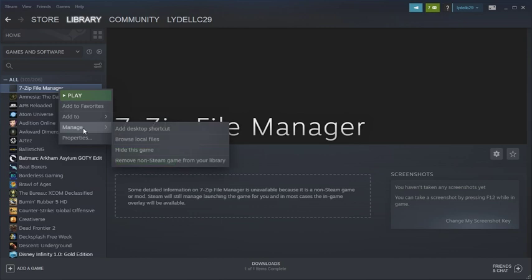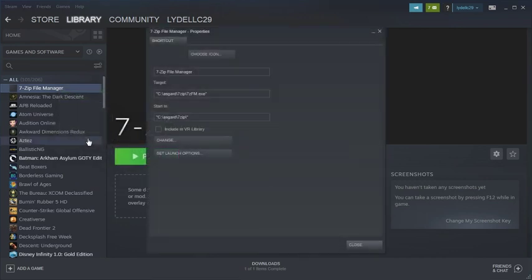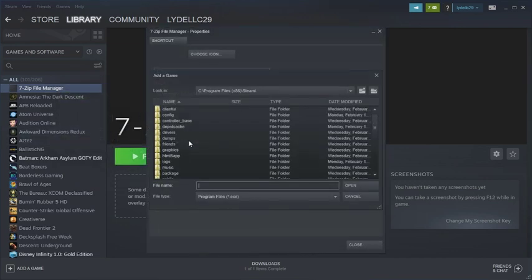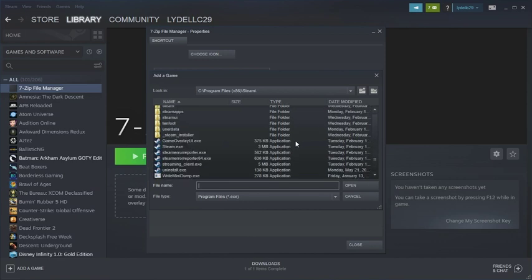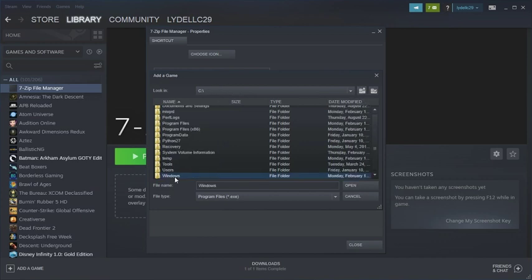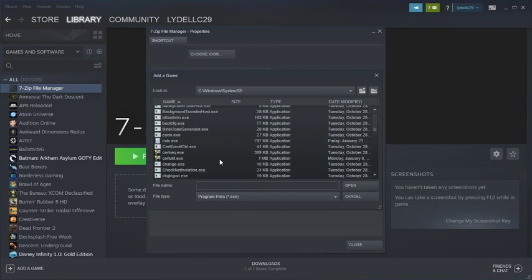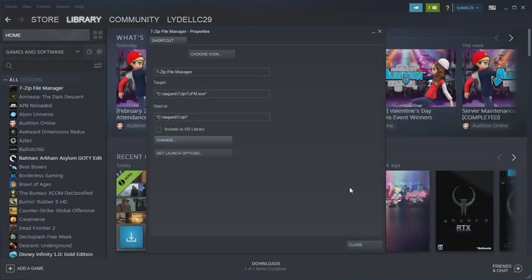But basically, you're going to want to right-click 7-zip, and go to Properties, and go to Change, and go up, and then up, and go to Windows, then System32, and then cmd.exe, and hit Open. Now I'm doing this live, this is my first stream, so if this isn't perfect, just bear with it.